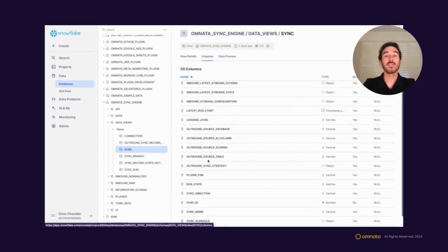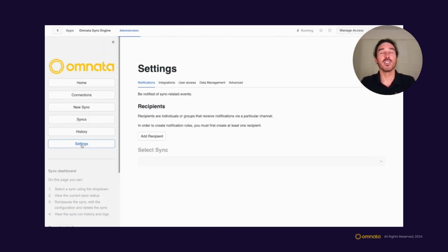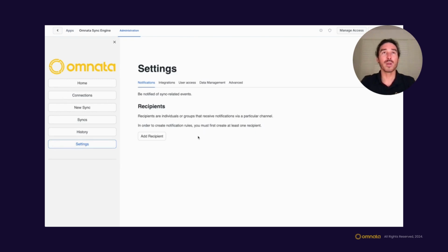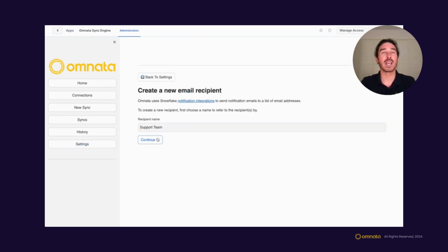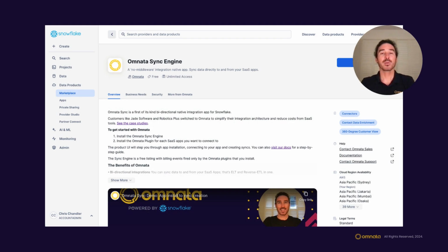You can query these views with your own monitoring and observability tools. Finally, in the settings, you can configure notifications. Omnata uses Snowflake's inbuilt email notifications to notify you if there are errors, incomplete syncs, or failed syncs. Omnata is available self-service on the marketplace in all regions that Snowflake supports.